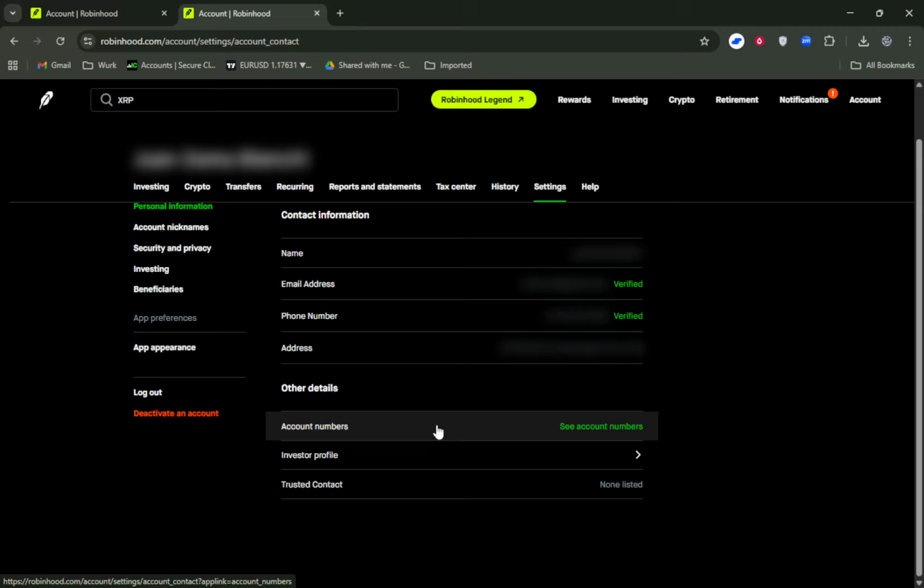That's it. Follow these steps, keep your information private, and you'll have your Robinhood account number whenever you need it.